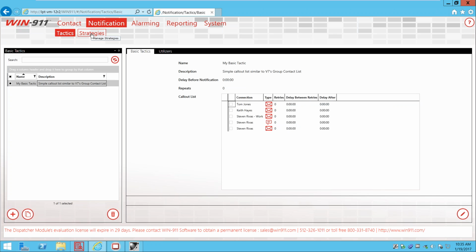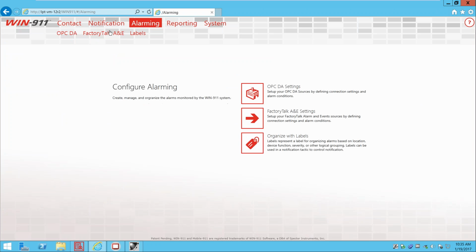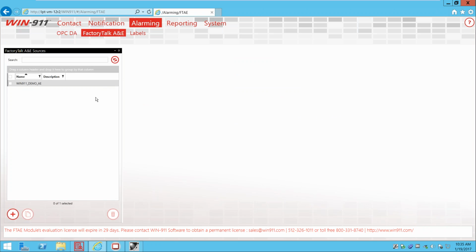So that is the strategies and tactics. The strategy calls a tactic, and the strategy determines what WIN-911 is going to do for any particular alarm state. So let's get into the FactoryTalk details.